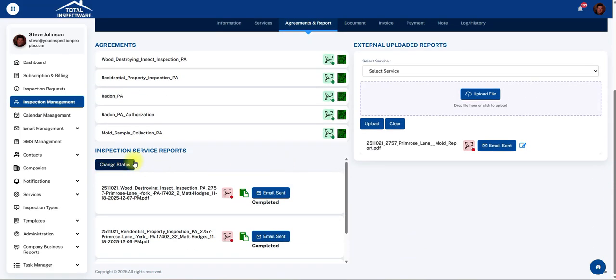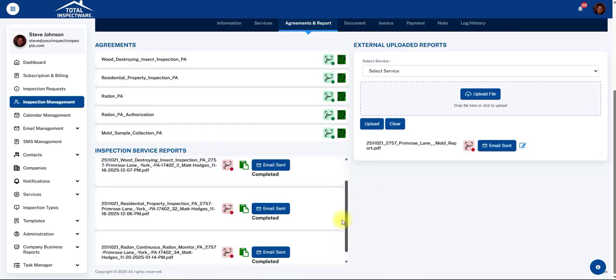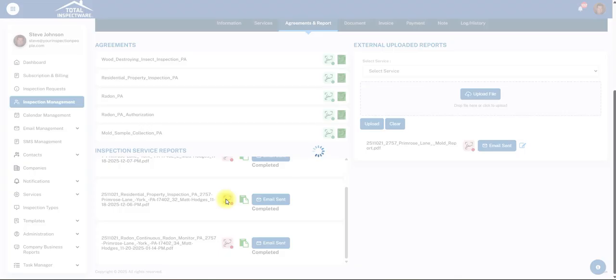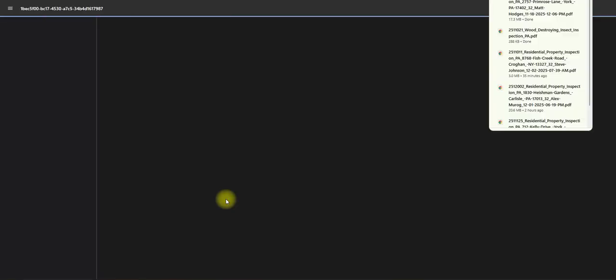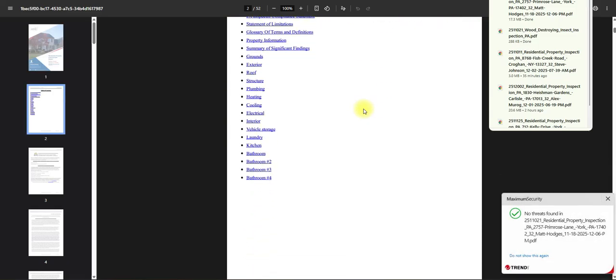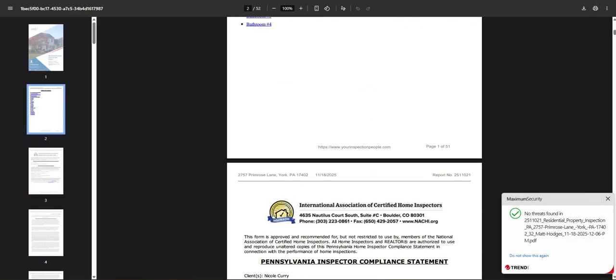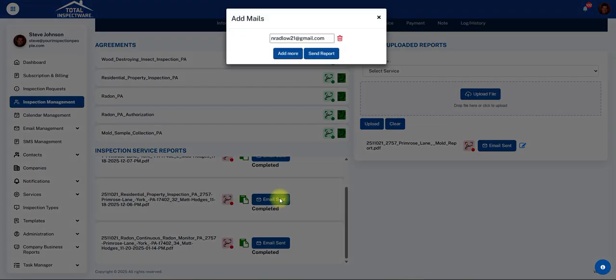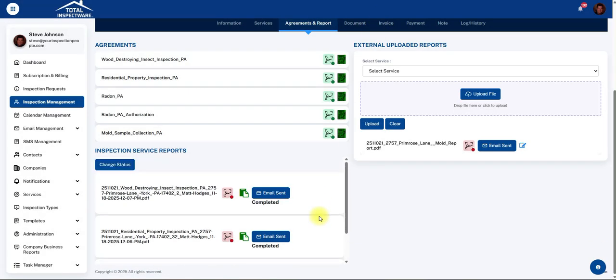Down below, you will see our inspection service reports. This is where all the reports that we completed on this property are produced. So if I wanted to look at a residential property, I can easily just go to that residential property, click it open, and there it is. I can go through that entire report and view it. If the client calls me and says, I need to send that report, all I have to do is go ahead and click send email, and it'll automatically come up with their email. I can add as many emails as I want to send it, and then send that report.